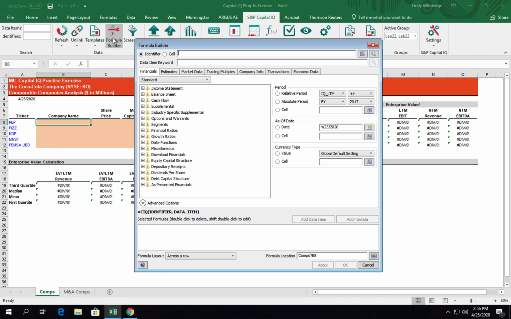All right, so for our Formula Builder, this is what it looks like. Like I said, this is where all the information is, or you can use the data item keyword, edit your information. This is kind of like your open criterion, sort of, and then it'll show up here. You'll add the formula, and then you'll click apply.